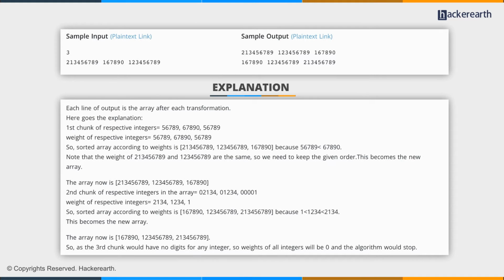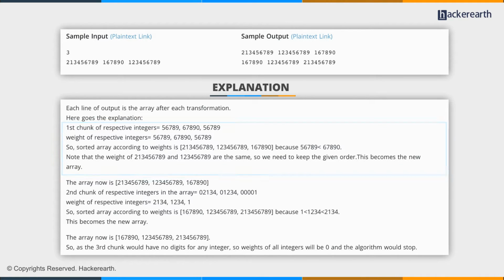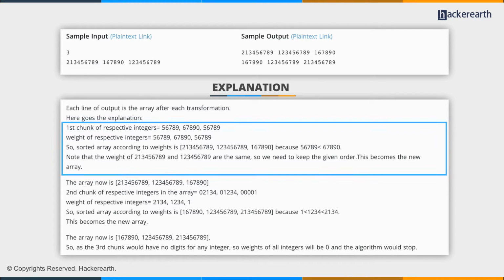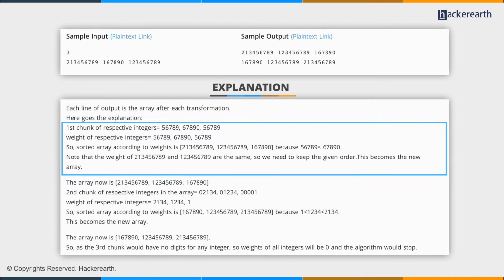Looking at the sample input and output, we see these are the 3 integers. We have an array of size 3. The first chunk of this integer is 5, 6, 7, 8, 9. That is the last 5 digits of the number. Similarly, for the other two, it will be 6, 7, 8, 9, 0 and 5, 6, 7, 8, 9. Now, we have to sort the array based on the weight of these chunks. Now when we sort them, the array becomes this. The first integer remains at the first place, but this comes at the second place because weight of this chunk is greater than the weight of this chunk.